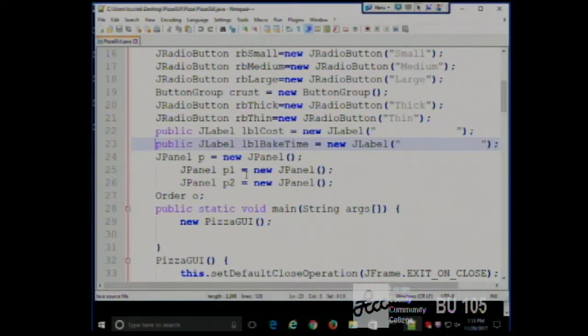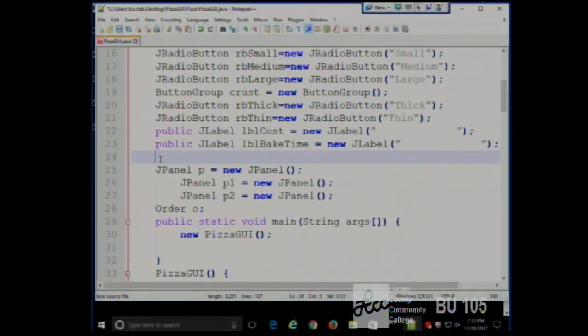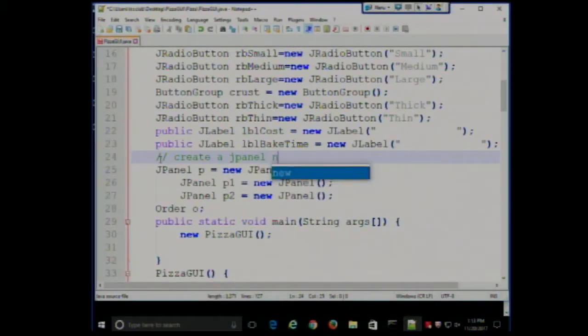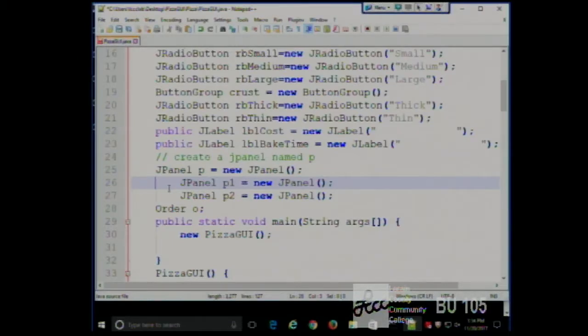But a comment should describe not the mechanics of what the instruction does, but the purpose of the instruction. So this would not be a good comment here, even though you might think it's a good comment. Create a JPanel named P. All right. Why is that not a good comment? Well, of course that's what it does. That's simply explaining the syntax of Java. And the assumption would be anyone that would be looking at this, would be coding it, understands Java. And they don't need to understand the syntax of that statement. If they don't understand what that is, then they have some work to do before they can work on this program. All right, they need to understand the coding.